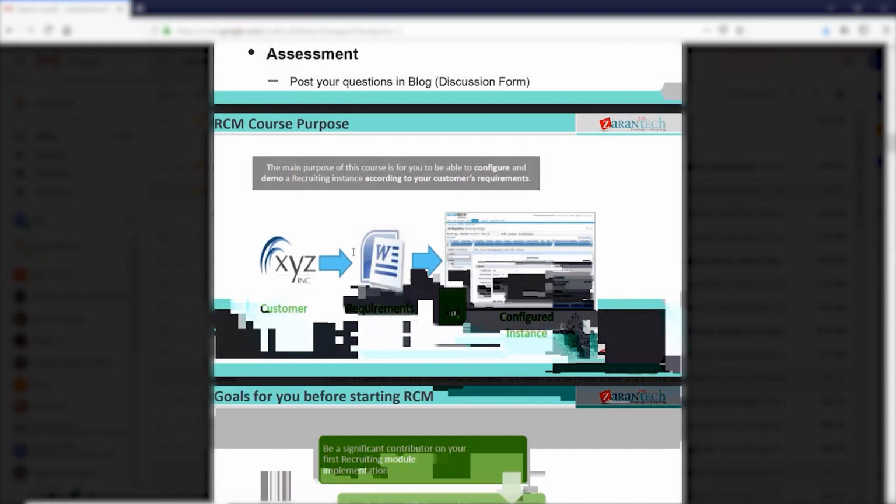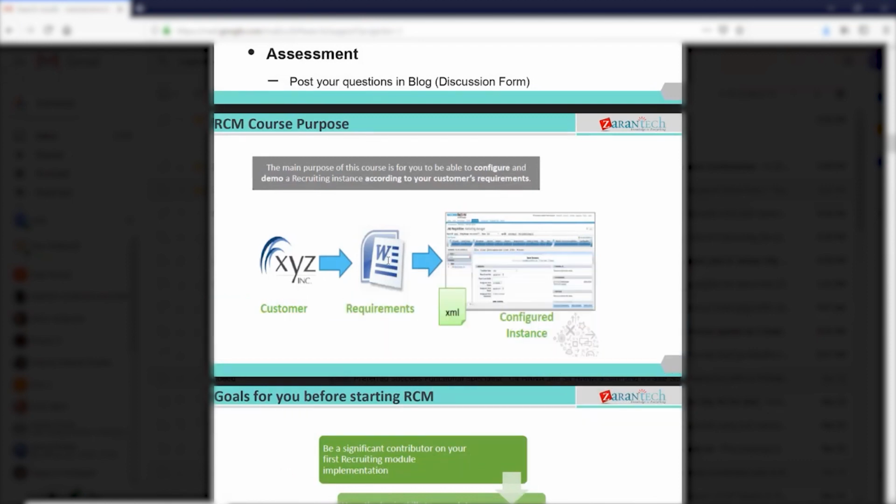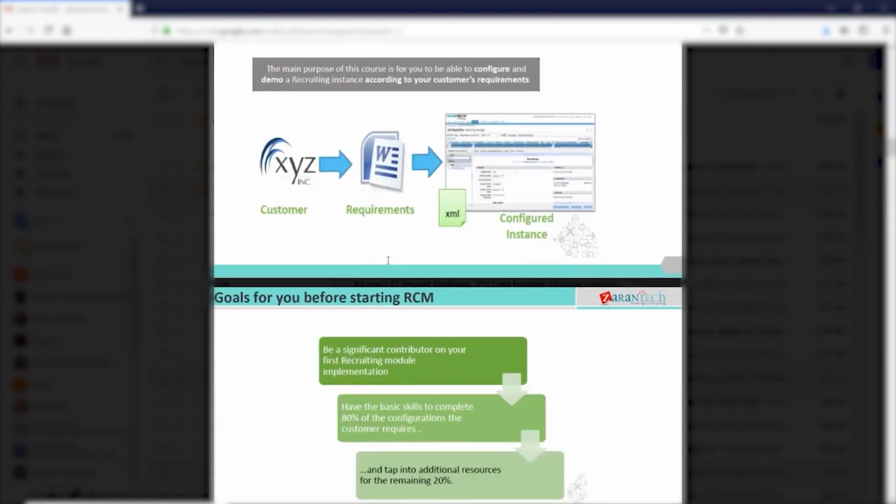Those requirements we will be creating and maintaining in the workbook. That workbook will be maintained in a specific Excel sheet. In that Excel sheet, we will be updating each sheet for each scenario, each functionality. In recruiting, you will have so many functionalities.